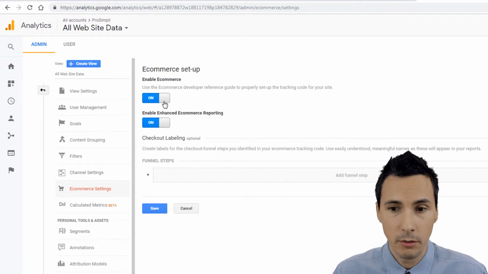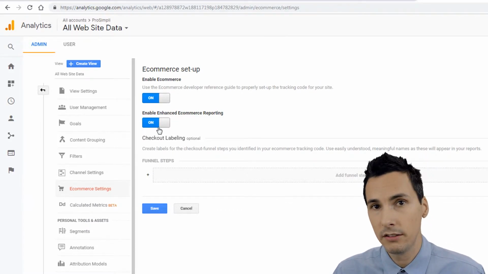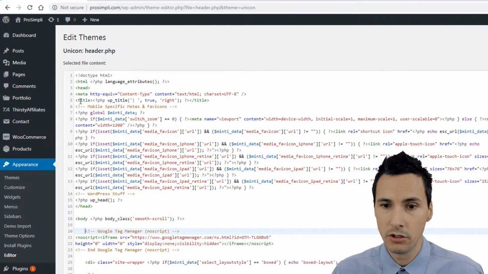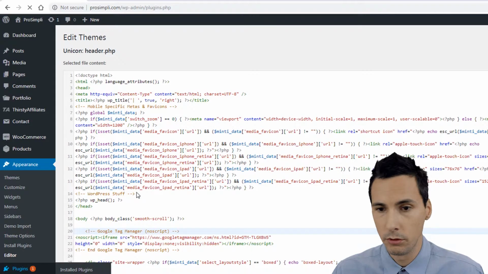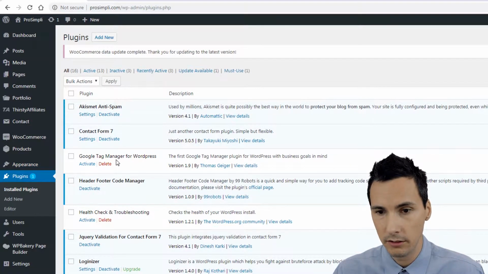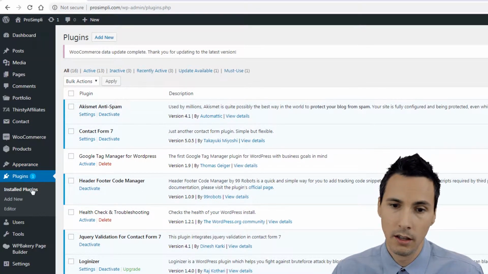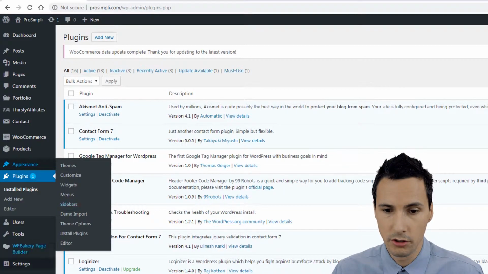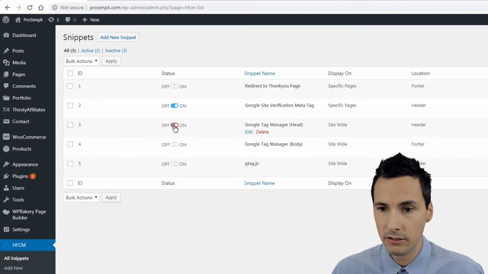So e-commerce setup, we want to make sure we have enhanced e-commerce setup here. Then we want to make sure that we're not using a plugin. So I'll go into plugins real quick. I'll deactivate that, so it's already deactivated. Then I want to make sure I have Google Tag Manager. That's set up. Good, that's in the head.